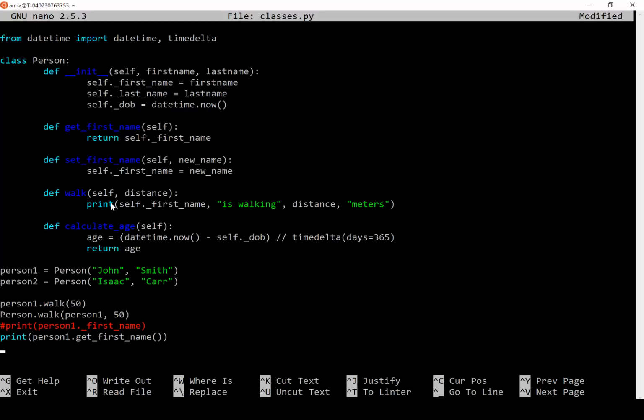Down the bottom, I can call this setter by doing person1.setFirstName and pass in a new value for the name. Say I want to change John's name to Jon without an H. These getters and setters don't need to be called getFirstName and setFirstName, but the standard convention is to have get or set followed by the name of the attribute.